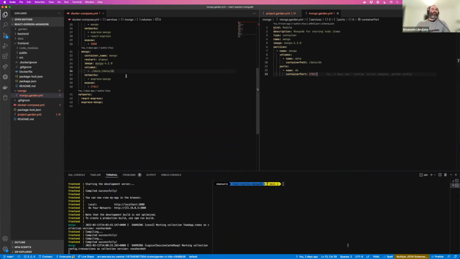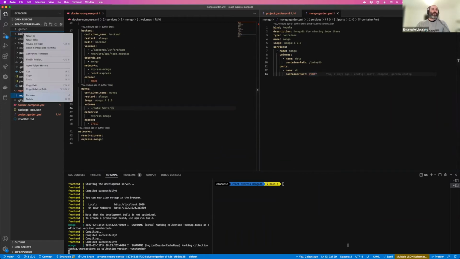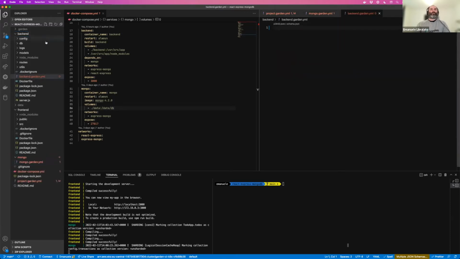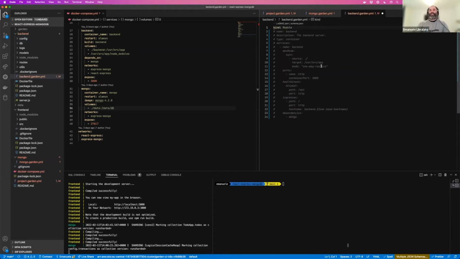Next, following this dependency structure, we're gonna create a backend Garden configuration. Pick it up from here. So again, very similar to what we just did. We have a kind module. We're going to give it a name backend, and a short description. We're going to use the type container because it's good enough for us. We're going to create a service and call it backend. We're going to leave this commented out for now. We're going to go back at it later.